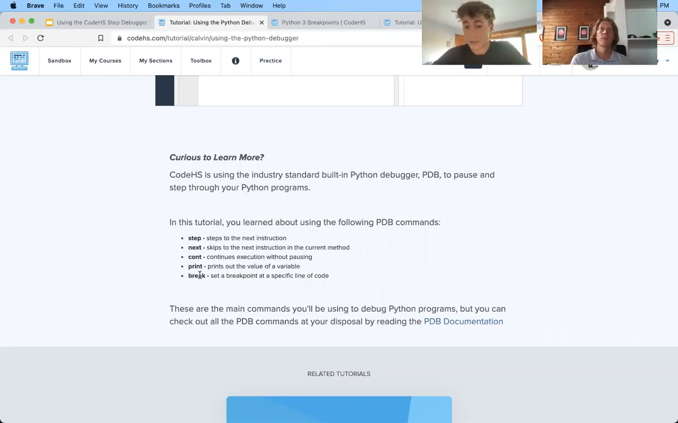These are all the commands that we covered today: step, next, and continue; print, which prints out the value of a variable; and break, which sets a breakpoint. Those are the PDB commands that are available through the CodeHS editor. But if you want to do your own research and check out the other cool features of PDB, you can always type those into the CodeHS runner as well, and those will all work.